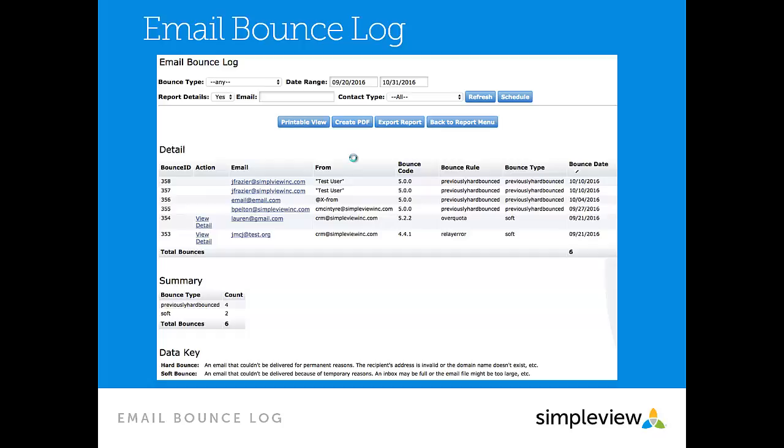That person's email address gets added to this report, giving your staff the opportunity to review and understand why an email might have bounced, to potentially reach out to that person to see if their email address has changed or if something needs to be updated. And then you can reach out to SimpleView to have those emails reinstated.